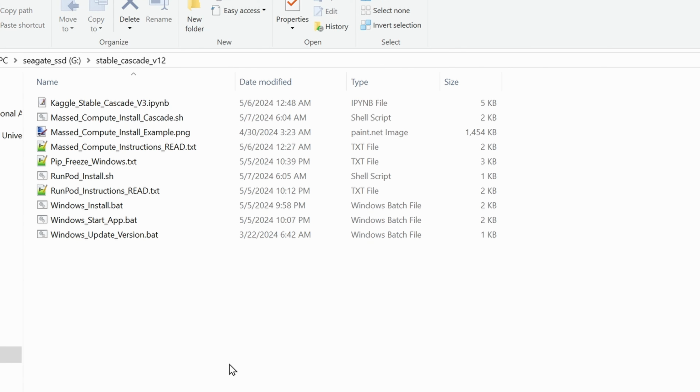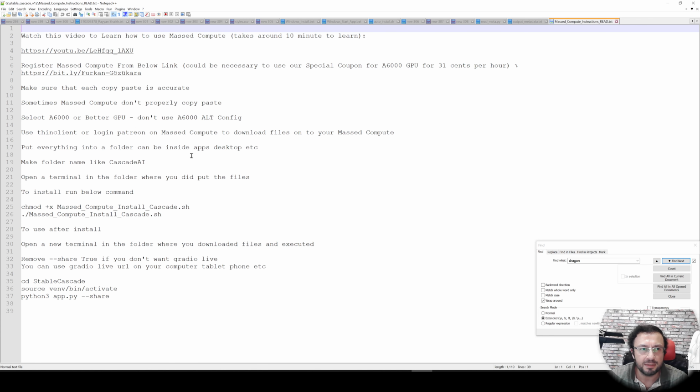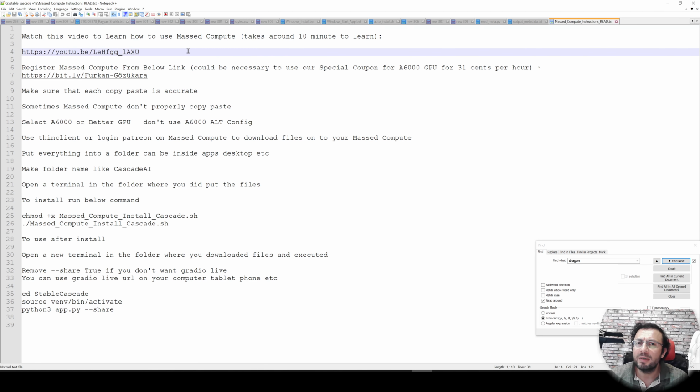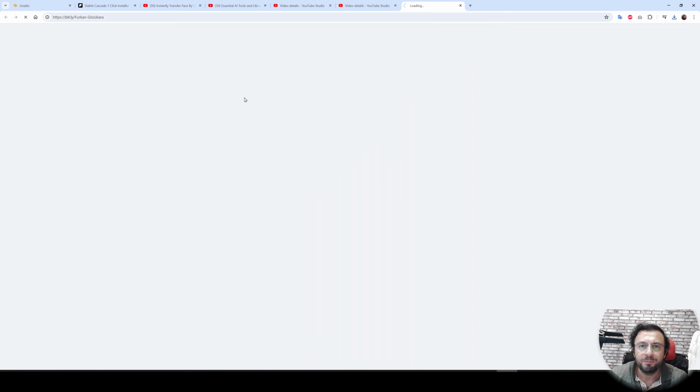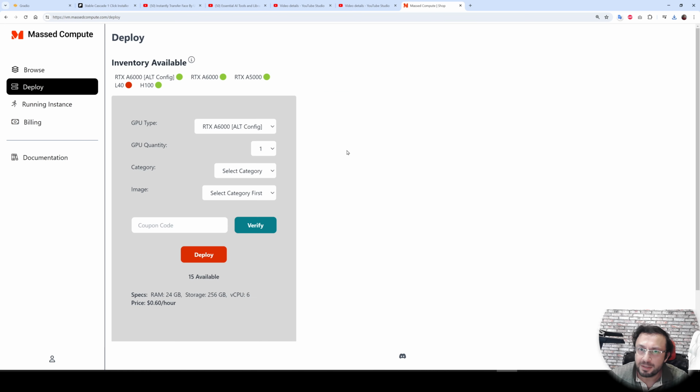I am going to start with Massed Compute because it is the very best one. So let's open the Massed Compute instructions. You see, I already have a video tutorial for Massed Compute. You can also watch this, but this video will also cover that. Please register to Massed Compute by using this link. This is super important. Then you need to set your billing and then you are ready to start initializing your virtual machine. Massed Compute is running on a cloud server, so it will not run on your computer, but we will be able to use it as it is our own computer.